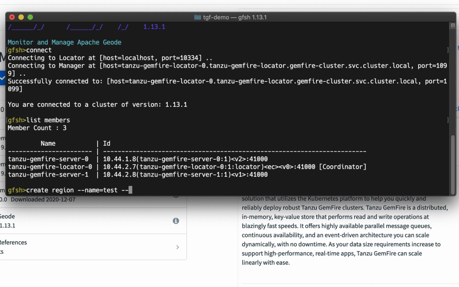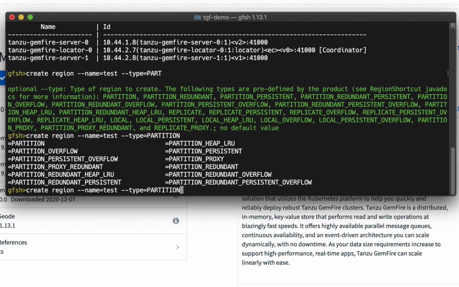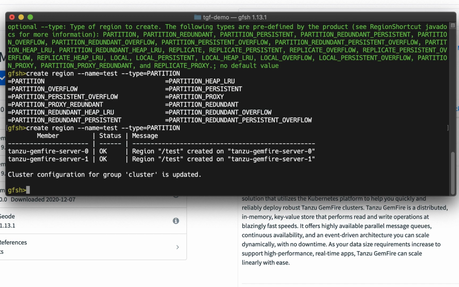There's a bunch of information in our docs if you want to learn more about it. So let's create a region of type partition. I use the autocomplete here just to talk about it. There are tons of different partition type regions. You can have everything in memory, you can overflow to disk, you can be persistent, you can have redundancy. There's a whole bunch of other information out there. If you'd like to learn more, there was that link to the documentation for Tanzu GemFire. Okay, so let's create that region. Now I have a fully functioning GemFire cluster that we can have our apps store and retrieve information out of that test region.